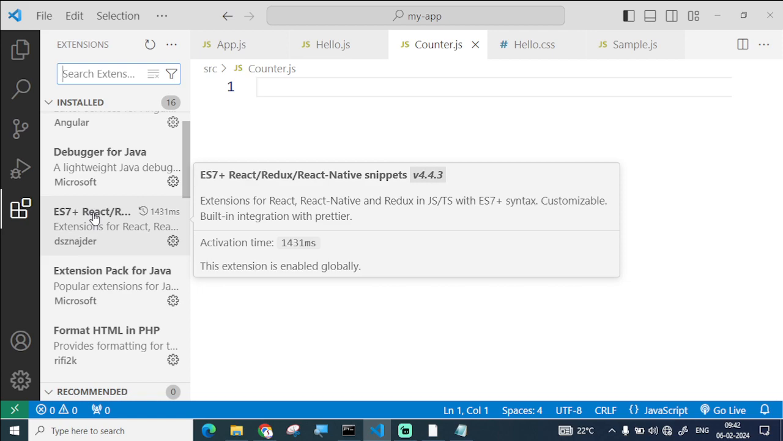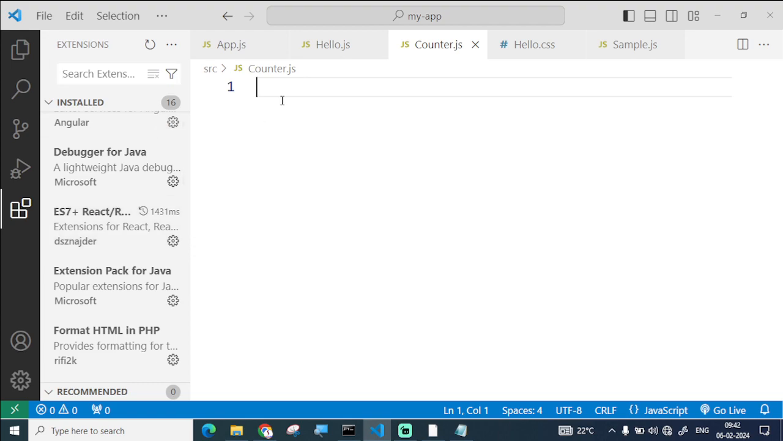Now the shortcut to create a component. Installed or not? You need internet. You have already installed it. Go to your counter.js component.